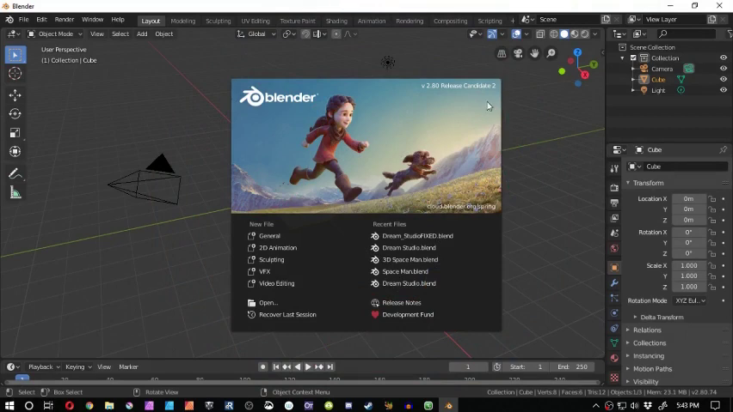Today I'm going to be talking about Blender 2.8. As you can see right here, this is the release candidate. So everything that they're doing with Blender is pretty much in place right now in the 2.8 release candidate. Okay, this is Blender 2.8. It's just getting a little bit more bug fixes.